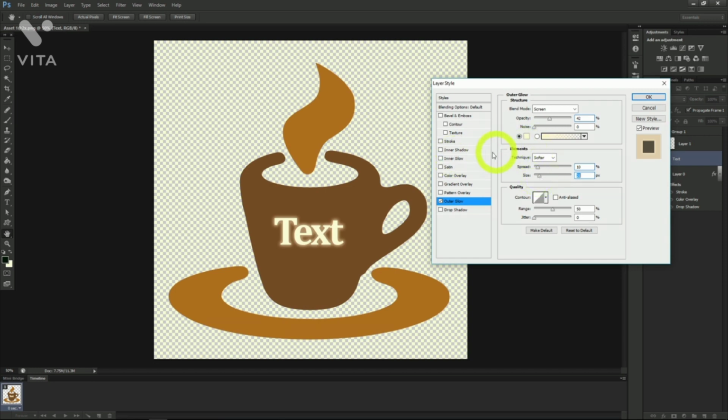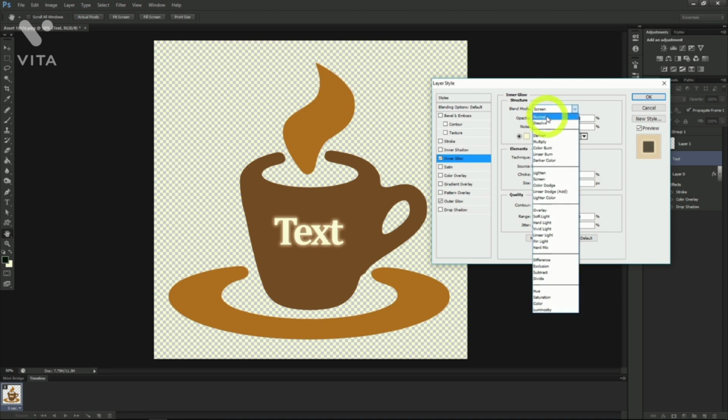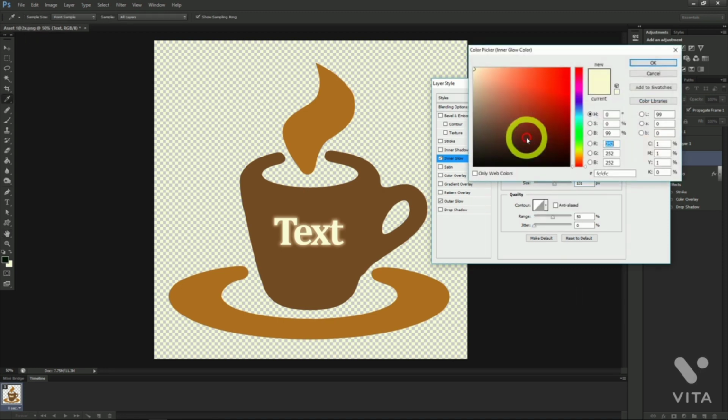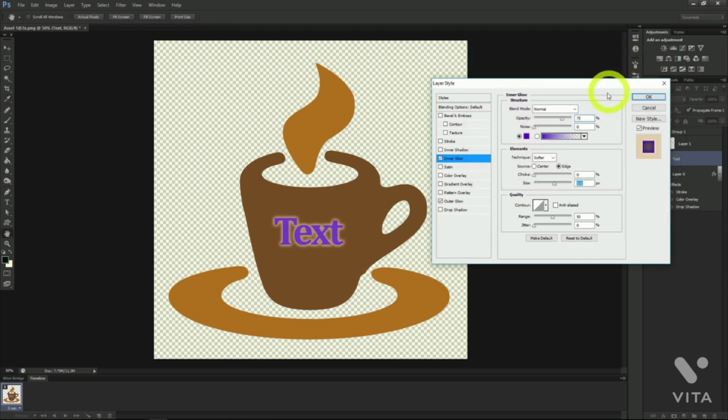From there, we'll make an inner glow now to set it apart from the outer glow. Click Inner Glow. This will set the blend mode to screen, but change it to normal so we can see the glow effect on the text. Set the color to blue, then set the size of the glow until you can see it make the text sort of cloudy.